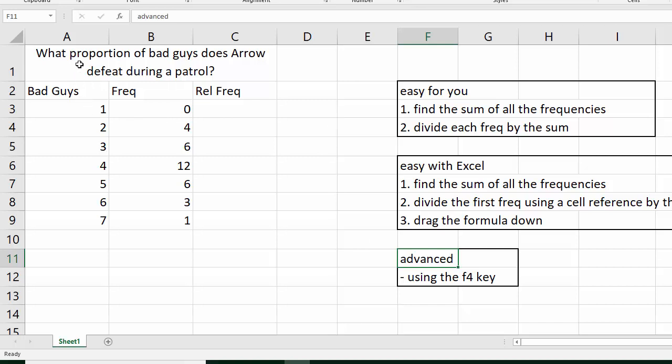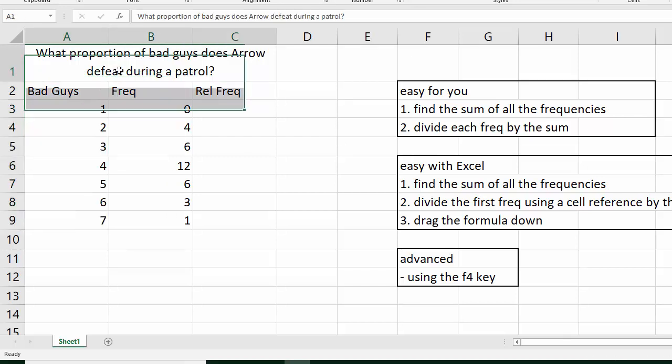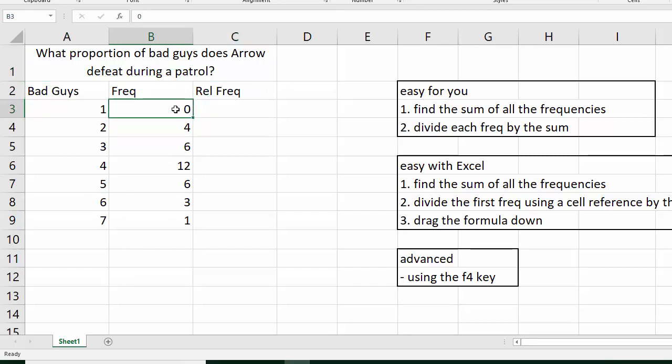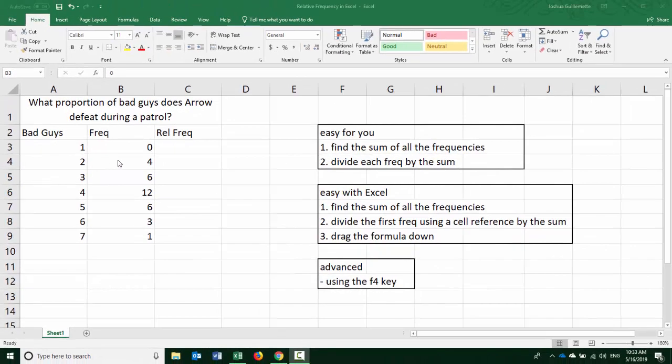So let's say that Arrow is traveling through Star City, and he defeats between 1 and 7 bad guys during a patrol at night. And it's never 0 bad guys, because that would be boring and nobody wants to see a show where the superhero defeats 1 bad guy. So 2 bad guys is 4 times, 3 bad guys is 6 times, 4 bad guys is 12 times, 5 bad guys is 6 times, 6 bad guys is 3 times, and let's say, I mean, Arrow's human, so 7 bad guys only happens once. That's a crazy episode right there.